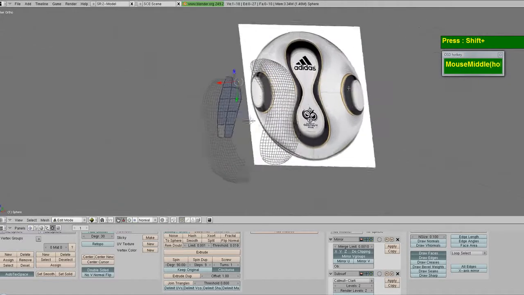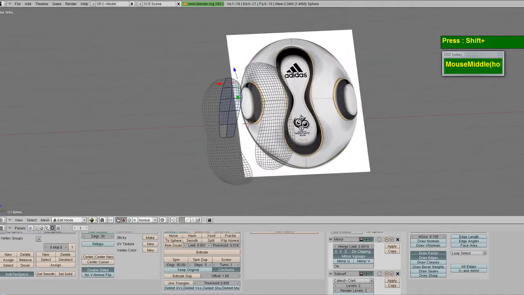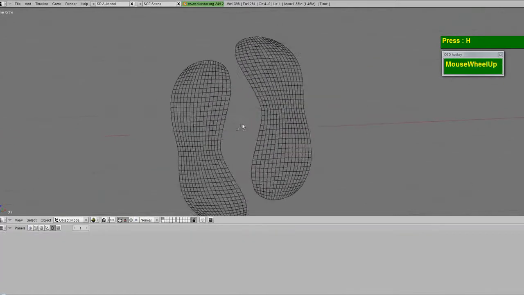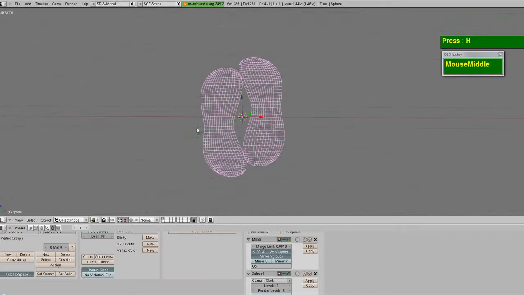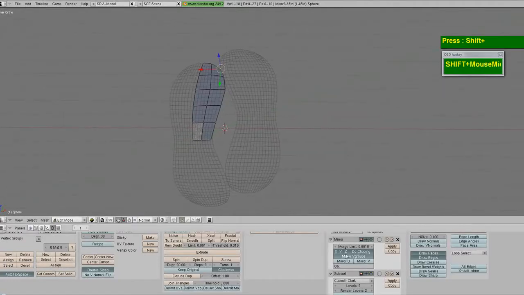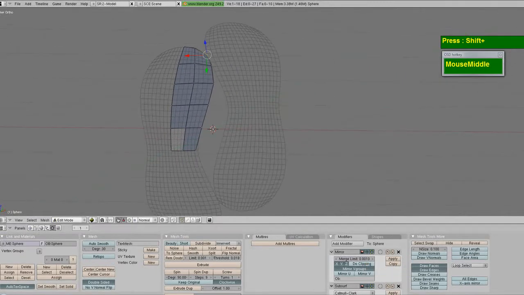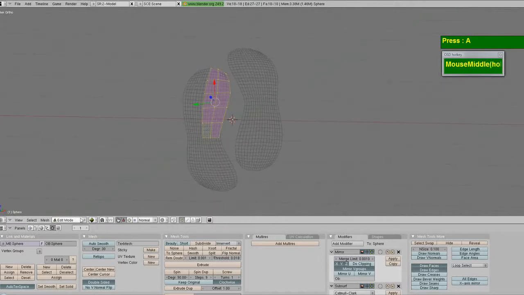But in reality, we don't really need the image reference anymore. So I'm going to go back to object mode, select the image reference and press H to hide it. Right, so I'm going to select this shape which we've created, press Tab. And for now, under the modifier, I'm going to turn off the clipping. Press A to select all the shapes, and I'm going to switch the pivot back to 3D cursor. The orientation, I'm going to switch back to global.